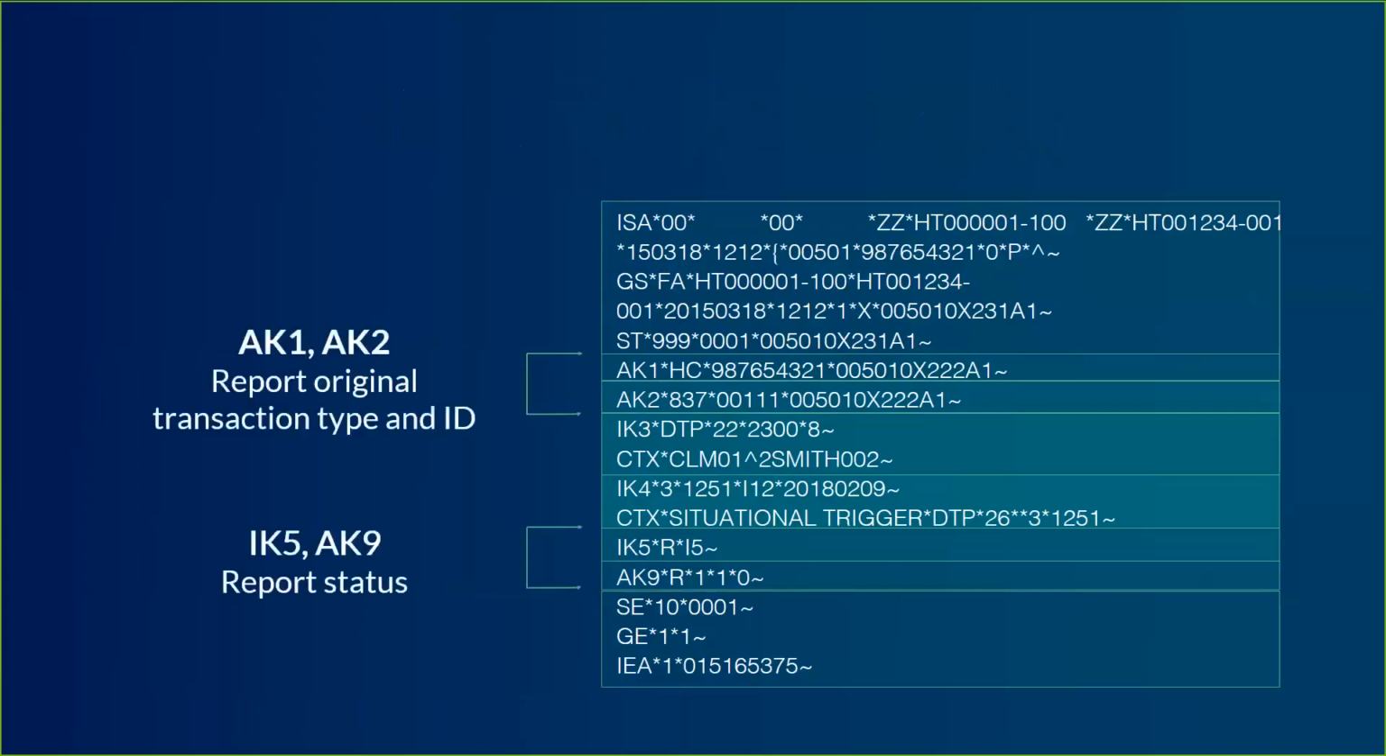The headers for both are all about reporting the original transaction type and an ID to identify which original transaction is being referenced. The footers for both of them are about reporting the status. Was it accepted or was it rejected? As far as workflow goes, I'm always a fan of finding the status first, because that will let me know how much detail I need to be looking for in my other steps. So we're going to start with the IK5 and the AK9.